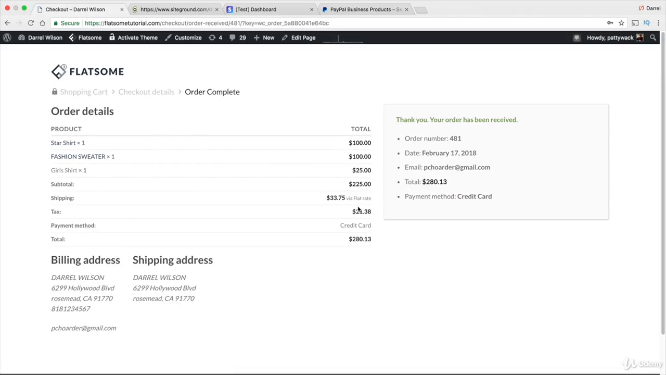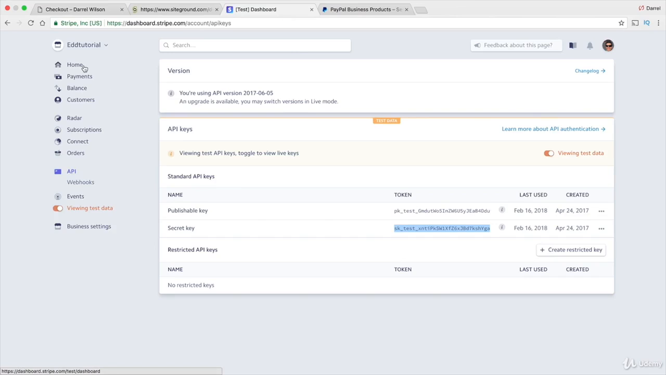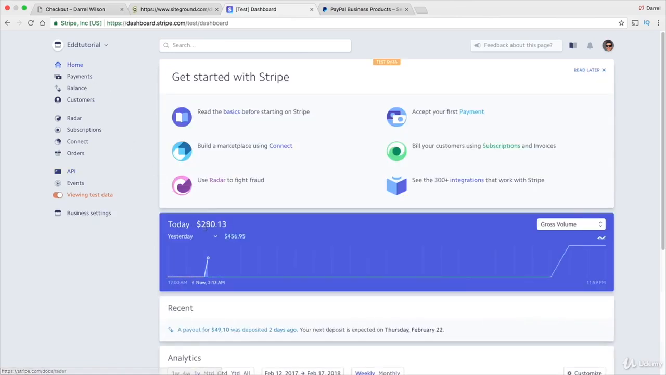I've seen other tutorials where they just use PayPal. And I say, why would you only use PayPal? Like, what are you, stupid? You know, this is way better. And let's go ahead now and go to our home. Now you guys can see $280.13.